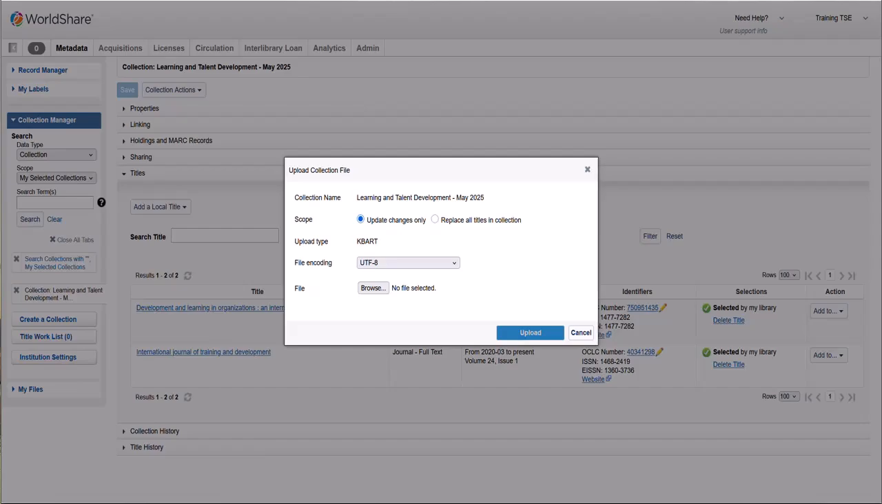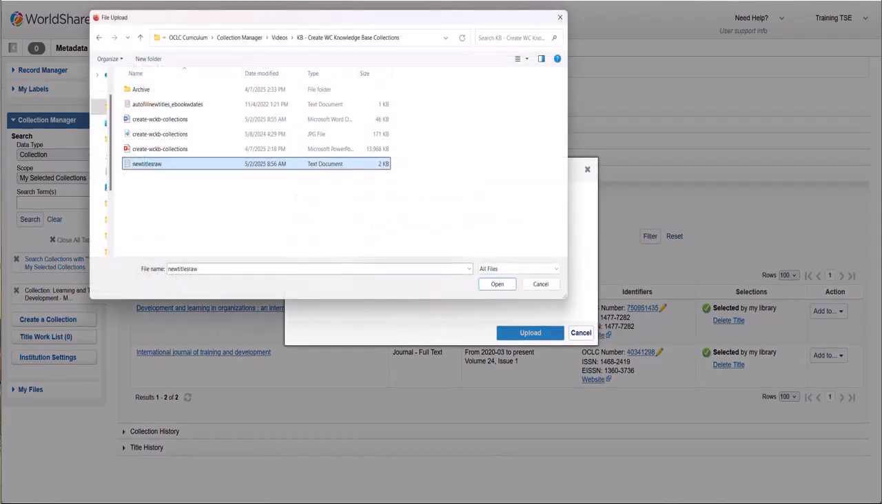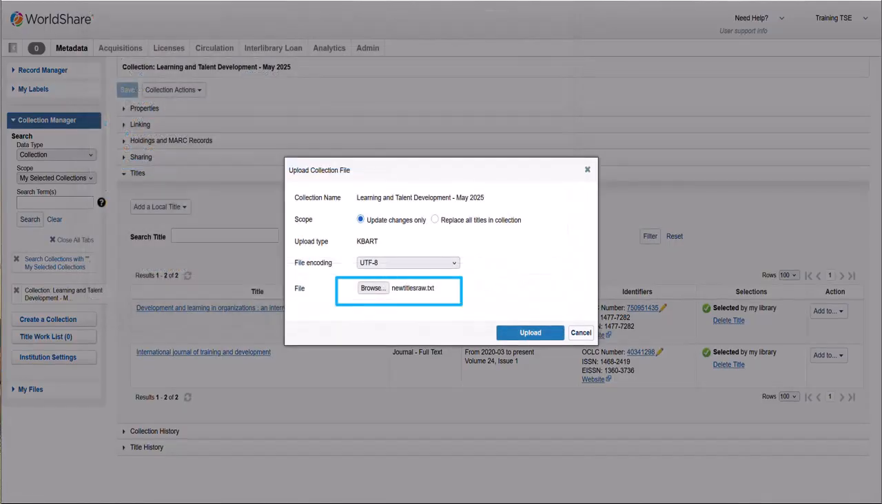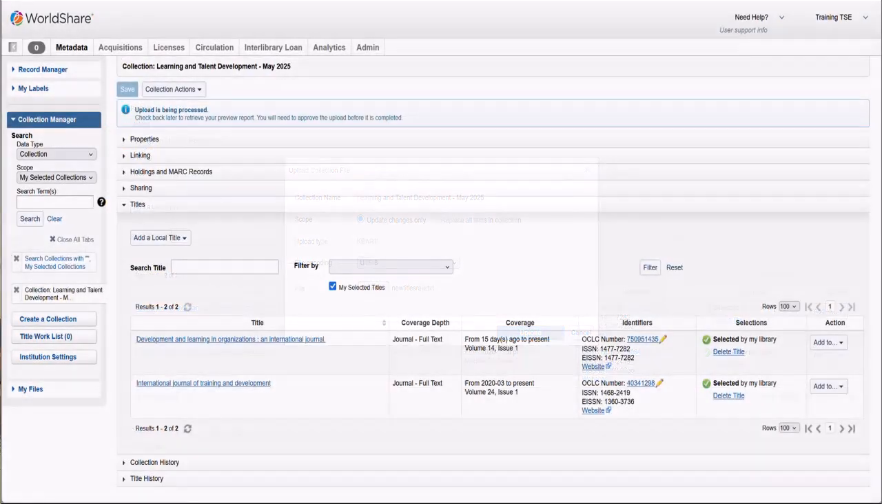Browse your workstation. Select the file to upload. Click Upload for the system to begin processing the file. The system lets you know that the KBART file is being processed and to check back later to retrieve the preview report and approve the upload before it is completed.